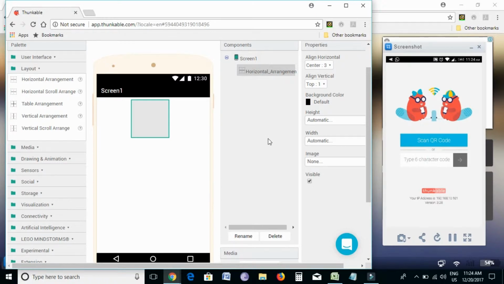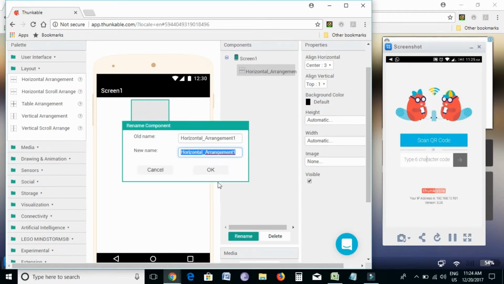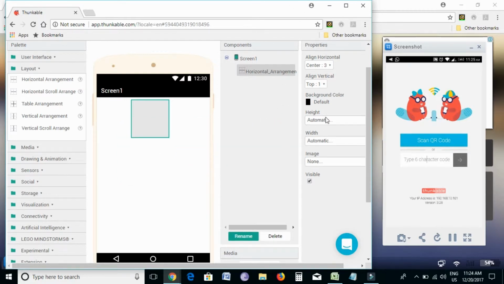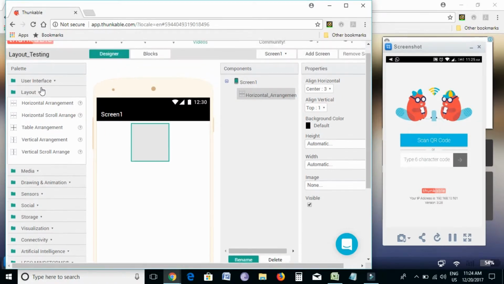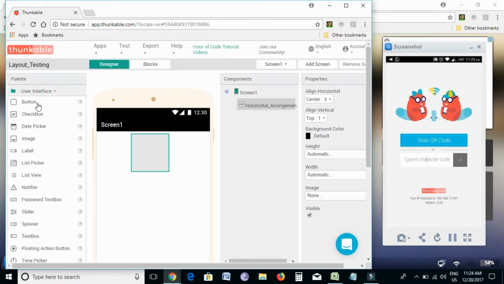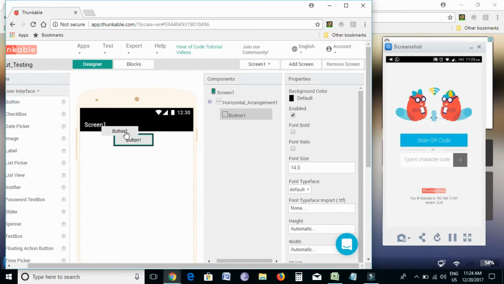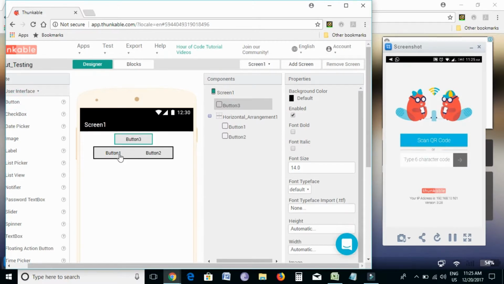We do have some properties, and we have the component name as horizontal arrangement. We can rename it to a different name as per our convenience. And we can adjust the height, width, and also put a background image on the horizontal arrangement. Now we will go to the button section, user interface, and put some buttons here. Button 2, and I think we can put button 3 also.